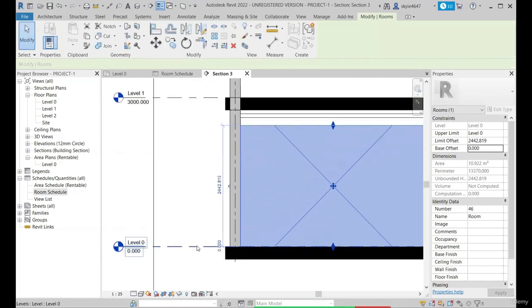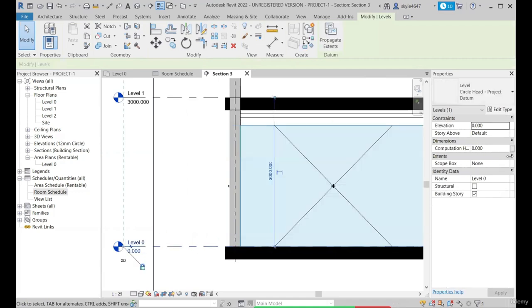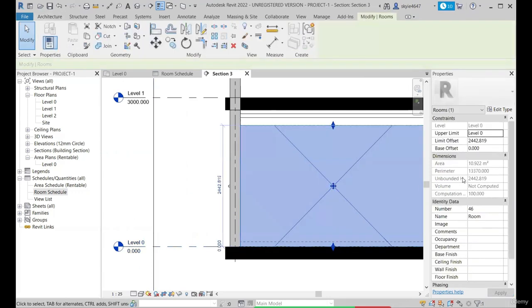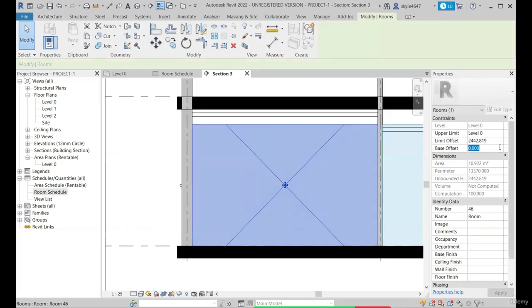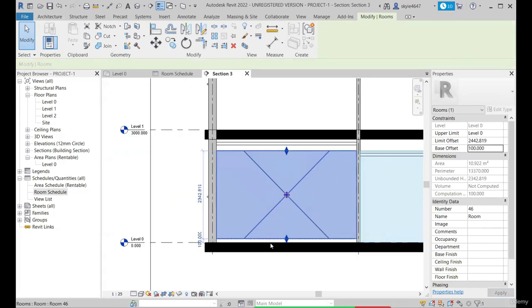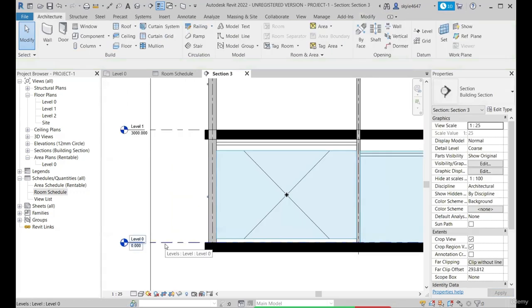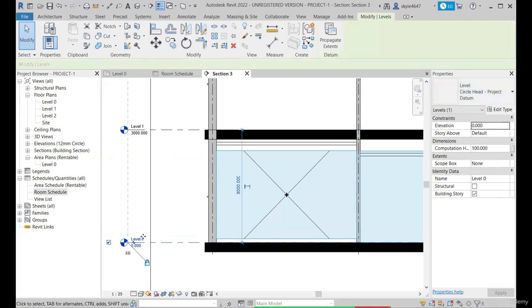Okay, it's not changing because there are constraints here, that is, computation height is set to 0. So if I change it to 100 here, and let's go back and change this to 100, I'm able to lift my room up by 100 mm. This is because of the computational height parameter that is assigned to every level.